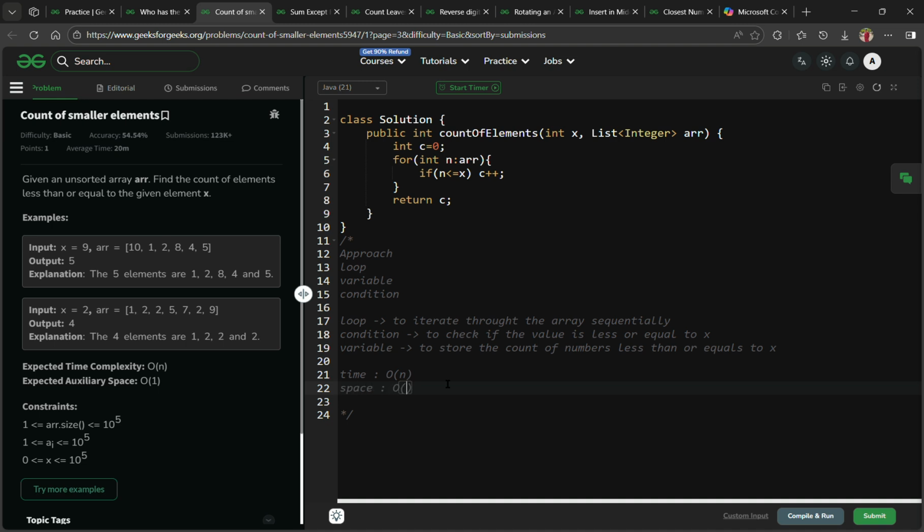And coming to the space, it is big O of 1. We just used a single integer variable which takes constant space of 4 bytes independent of the given input. So the time and space both match our code complexities, so our solution is acceptable.